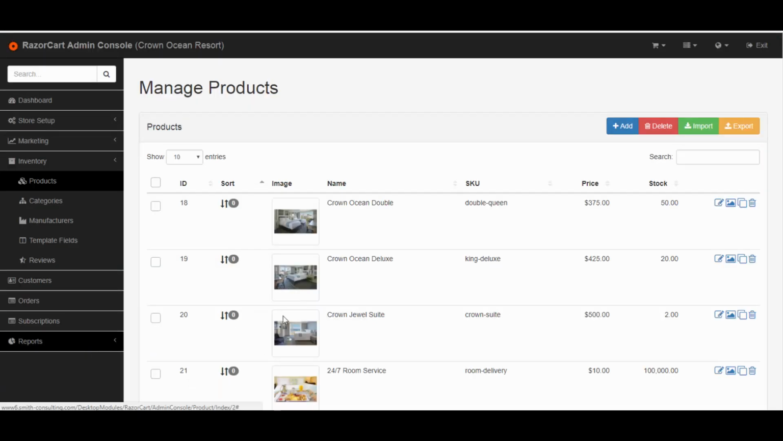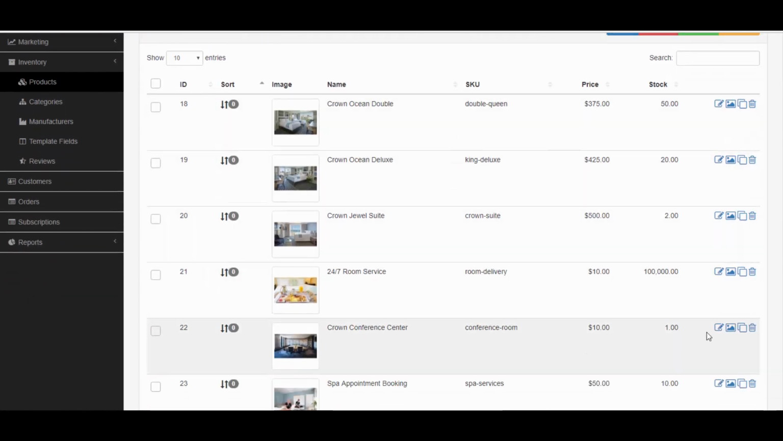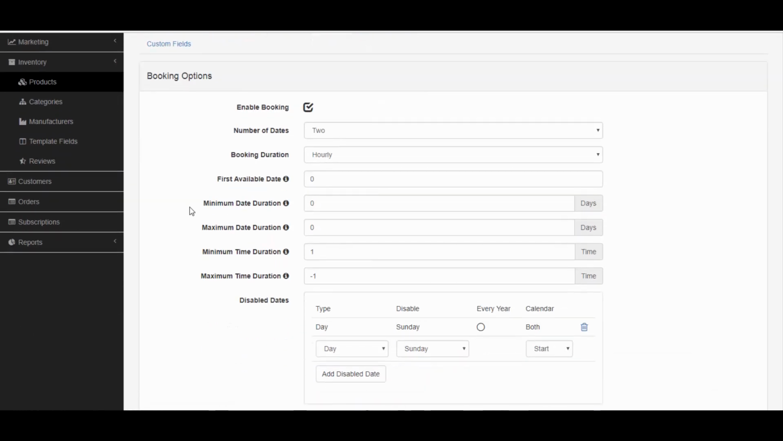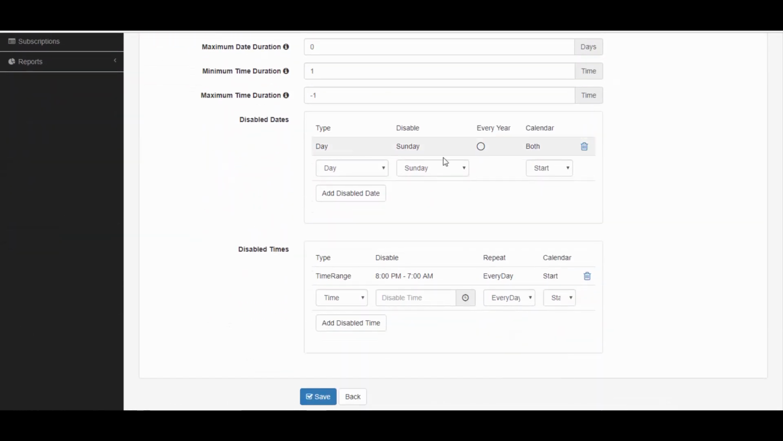I'm going to open up the admin console for RazorCart just to show you how restrictive and how customizable you can make this booking. So I'm going to open up my conference center product, and I'm going to click on the booking tab. So in the booking tab here, I have Sundays disabled every week. That way users are not booking the business conference center to use on Sundays. You can change this however you see fit. And I also have disabled time ranges, so it won't allow a user to book from 8 p.m. to 7 a.m. because the conference room is closed for cleaning.